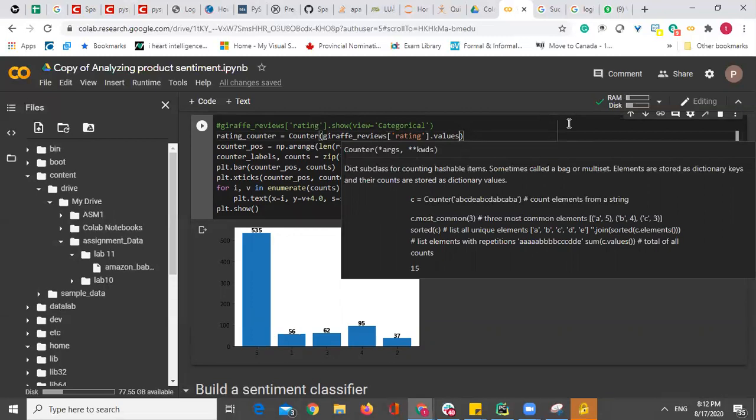And did you get this? Not quite. Let me read it for a little bit. So this class for counting hashable items, sometimes called a bag or multiset. Oh, okay. So I got it. Right, I see most common. Oh, okay.